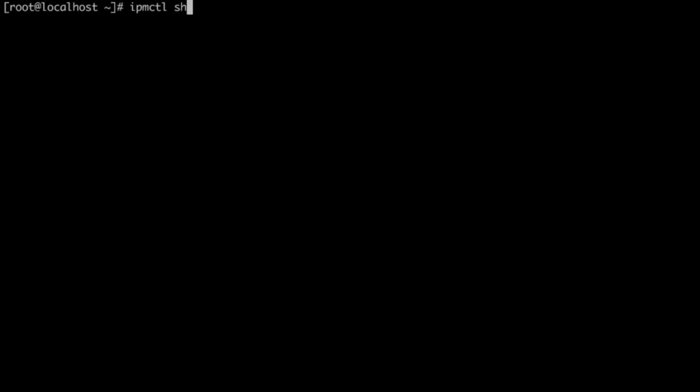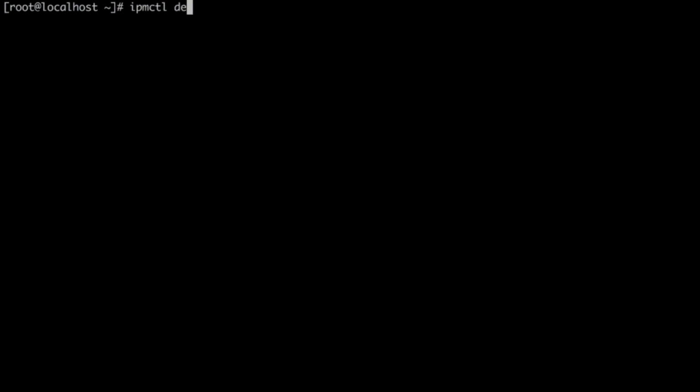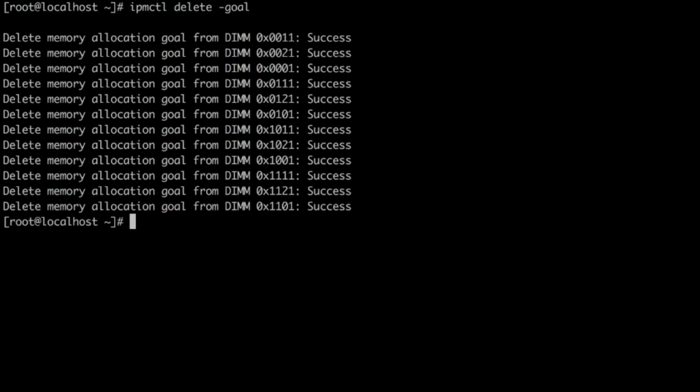If there happens to already be a goal in place, you can see that goal with the IPMCTL show goal command and delete the goal with IPMCTL delete goal. Then you can set a new goal if you wish. Once you restart the system, the goal is put into effect and then cleared until you set a new one.